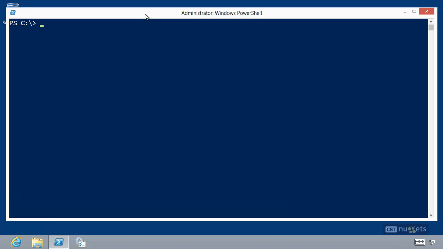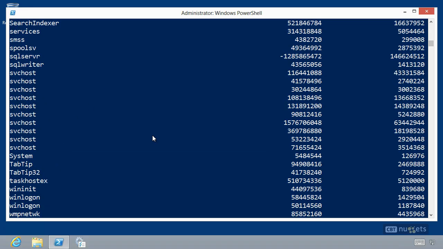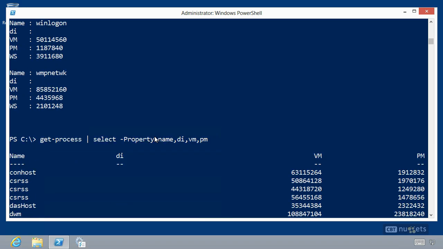This next one will trip you up in 2 discrete ways. So here's the first one. Let's do something simple. Get process, select object, properties, name, ID, VM, PM, and WS. What the heck? What's going on there? Why is that empty? Let's take this one out so we can get a table. Why do we have a whole empty column here?